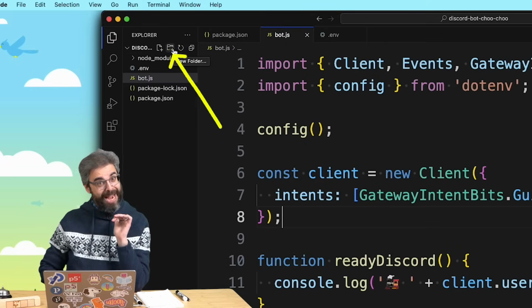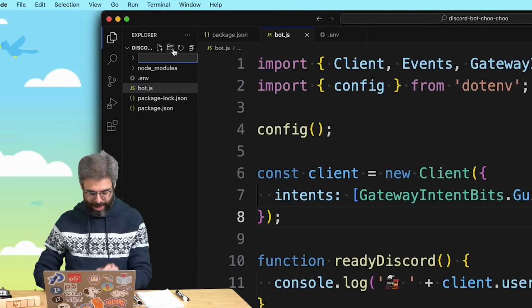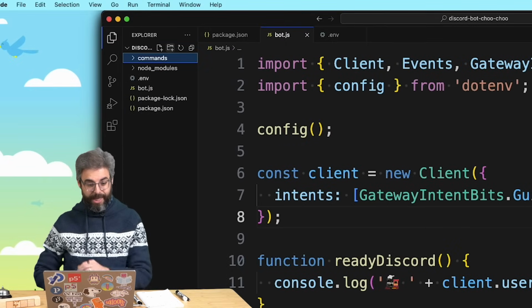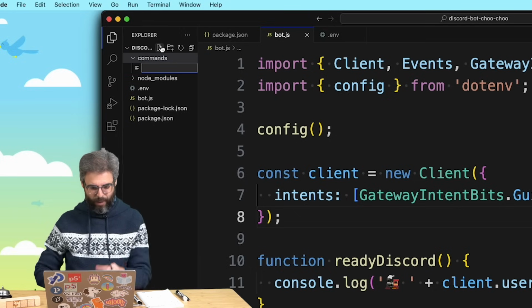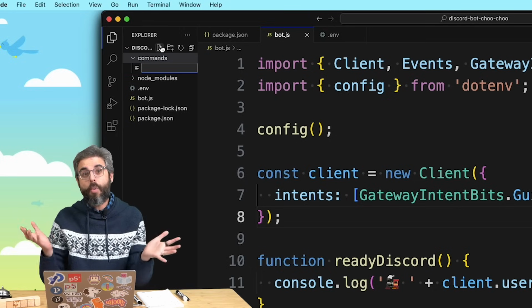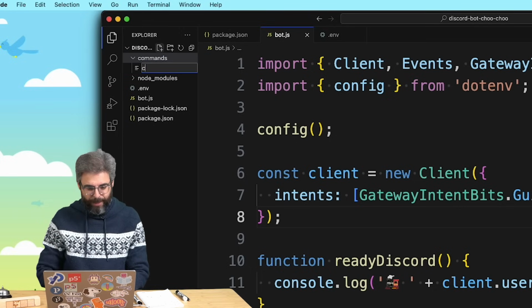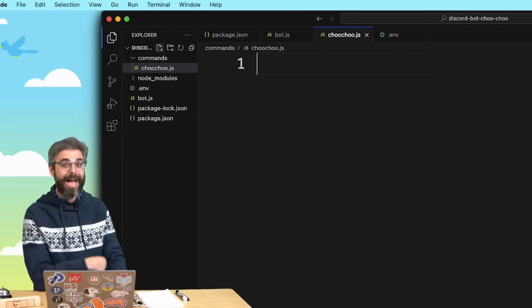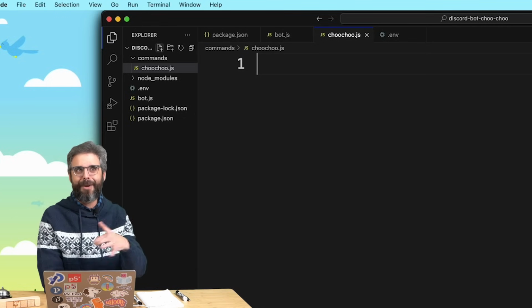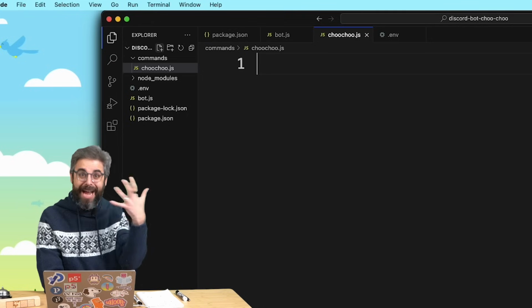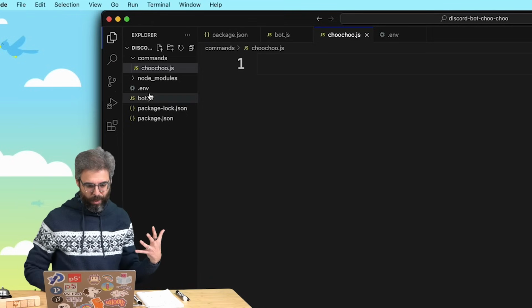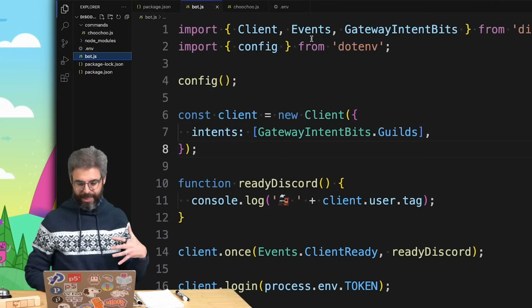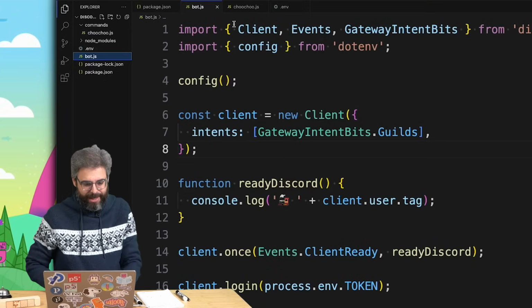So I'm actually going to create a separate folder. I'm going to call that folder commands. Then I'm going to create a file in that folder. I'm going to call it, because my hello world command will just be choo choo, so I'm going to call the file choo-choo.js. In that file, I need to import other things from the Discord.js package, things that I didn't import as part of this main bot.js file.